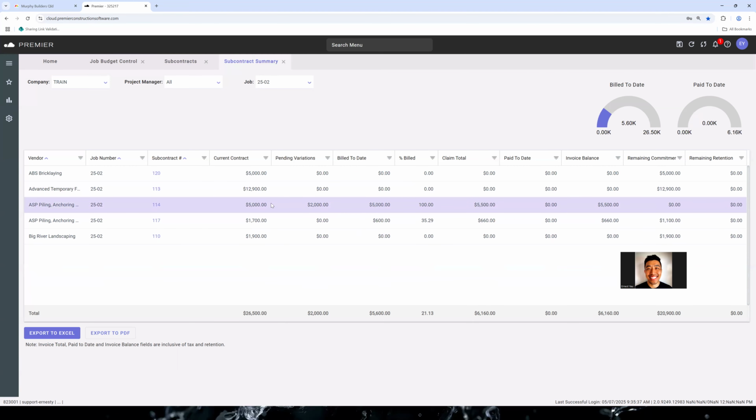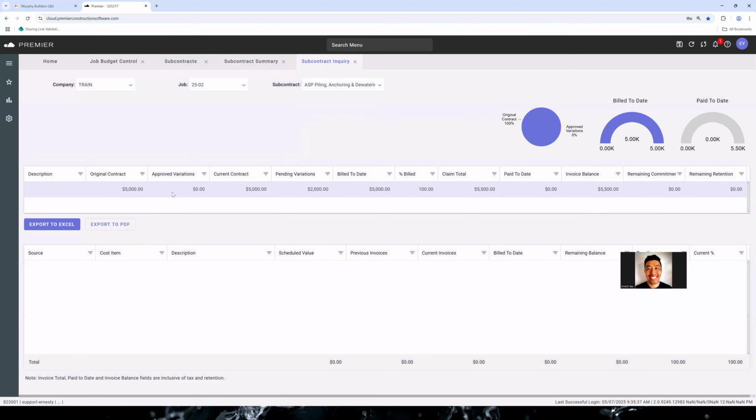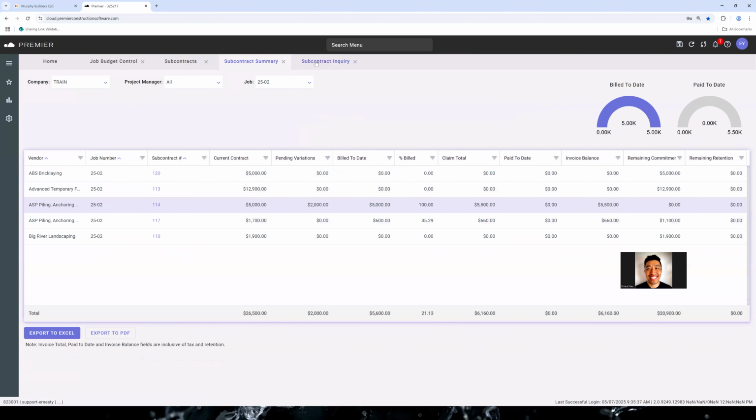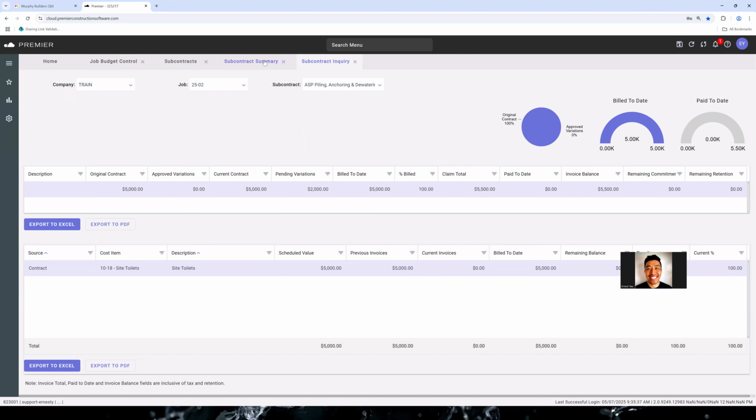If I wanted to know more about any of these subcontracts, I can just click this and it will hyperlink me through directly to that one subcontract. In the bottom section here, that's the line. This one is site toilets, and you can see all the details about that in this little subcontract inquiry screen. So the subcontract summary screen and the subcontract inquiry screen work hand in hand. They drill through to each other, and it's a nice way to get a holistic picture of what's going on with your subcontracts in the system.